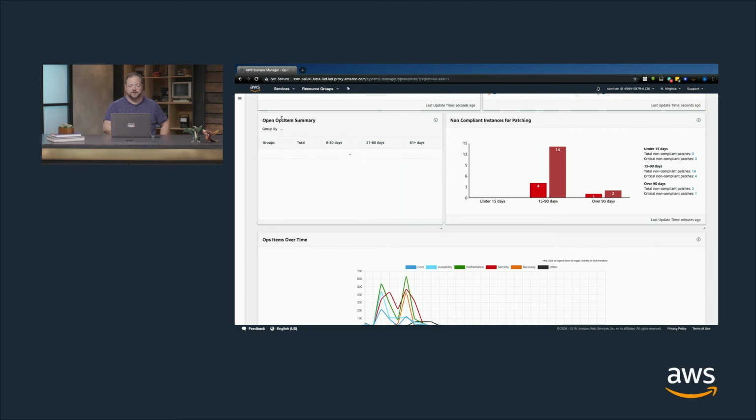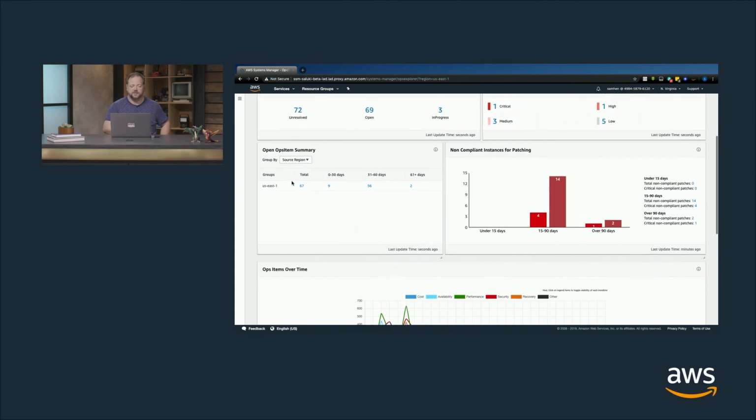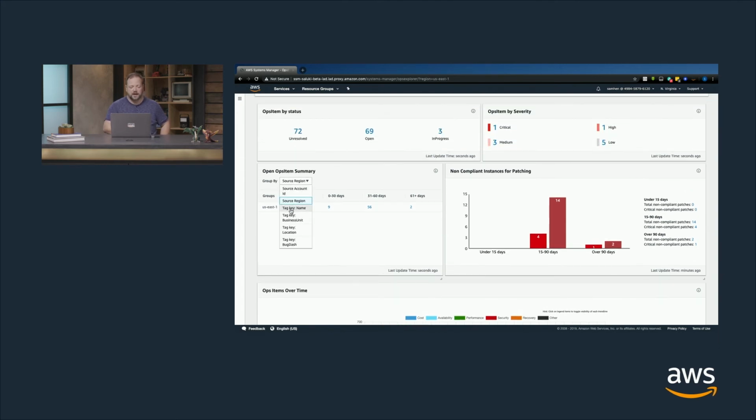Maybe you want to see it by region. And I only had one region set up, US East, so all of the operational items are in that region. But if we had more regions that we're actually pulling data from, they would show up here and we'd be able to filter down through. We can look by tags, right? By the various tags that we set up, that name, business unit, location, and bug dash. So we can filter in multiple different ways, depending on how we set up the data.